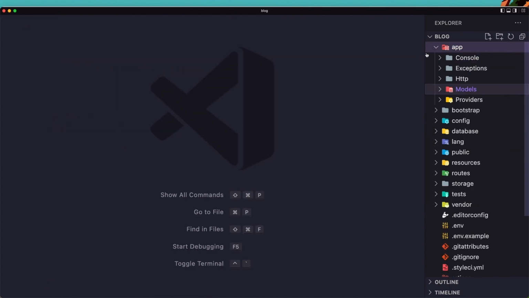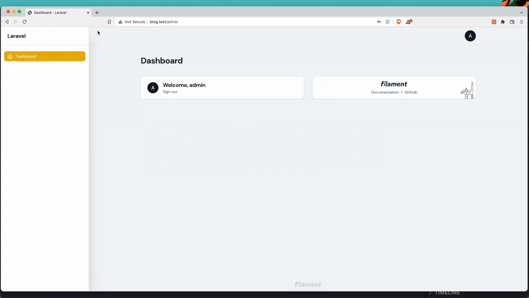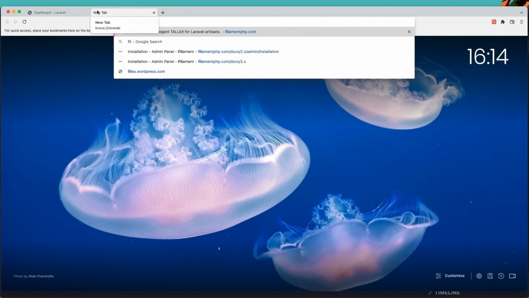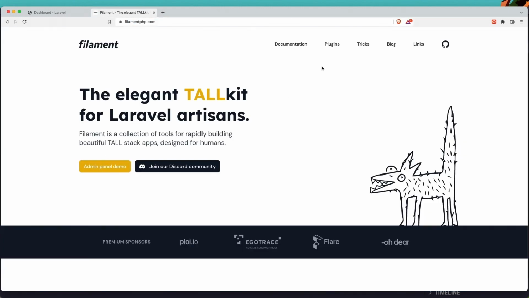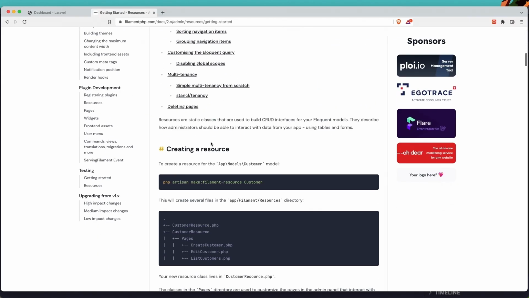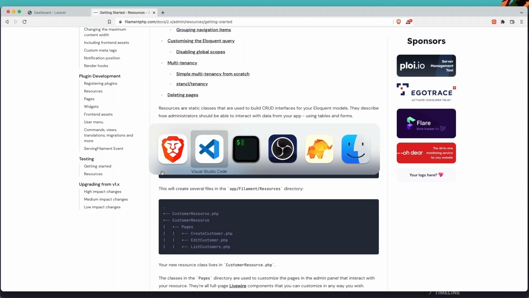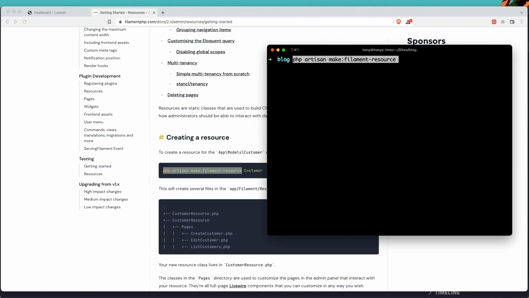Now we have the relationship. If we go in the browser, let's open the Filament PHP documentation. In the resources, I'm going to create a resource for the category, post, and tags. So we need to run the php artisan make:filament-resource command and give it the name. So let's copy this, go to the terminal and paste that in.